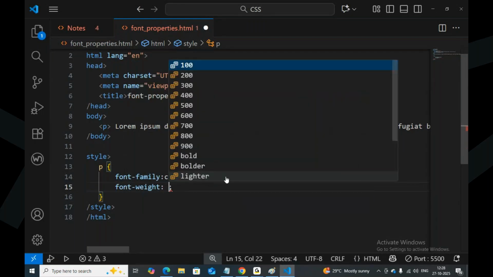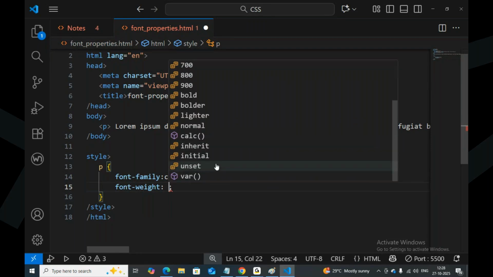Font weight. There are some numbers, and also bolder, lighter, normal, inherit, initial. Inherit is something like it is taking from the super element. Initial is nothing but browser default. Inherit is nothing but the super element. What is the super element of the paragraph? What is the parent of the paragraph?